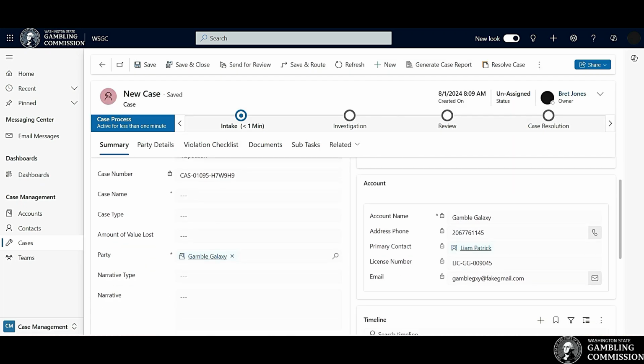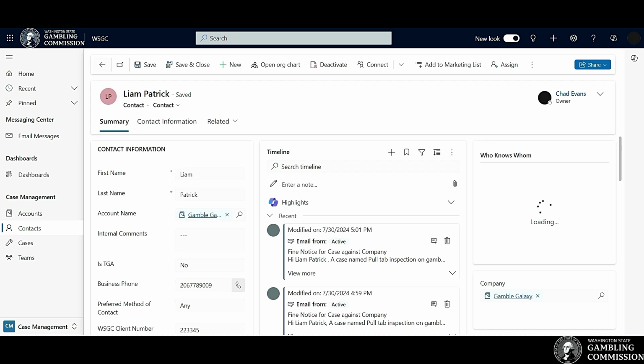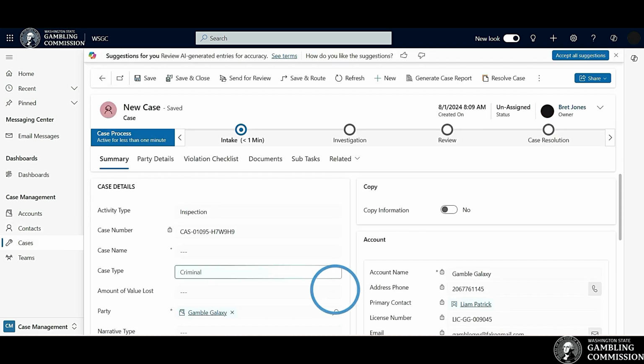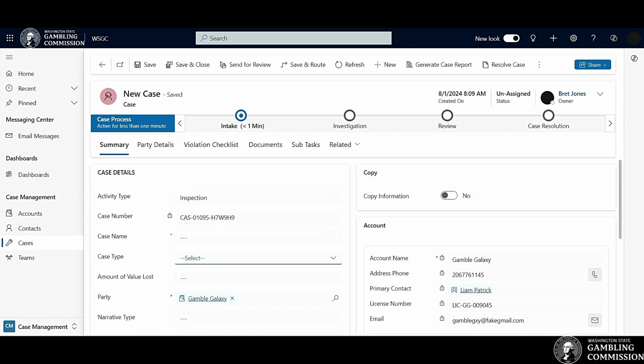The Quick View form displays essential information like account name, phone, email, and license number. Additional fields can be added to this form as needed. Additional details about the party can be accessed by clicking on their name. After filling in these details, click Save to create the case.